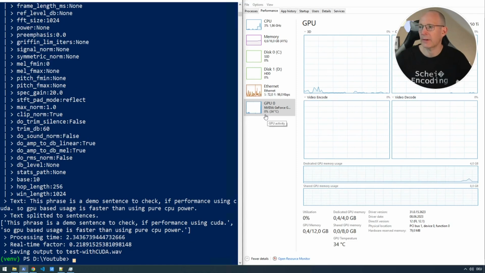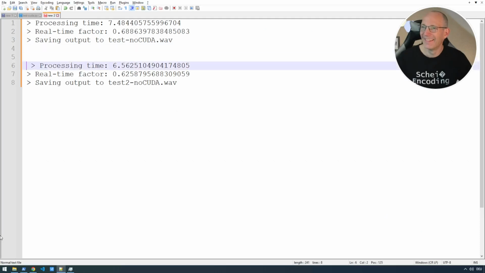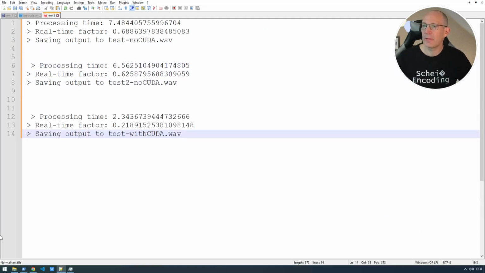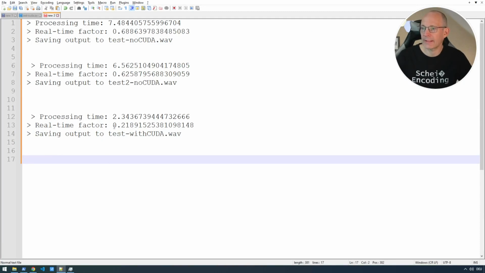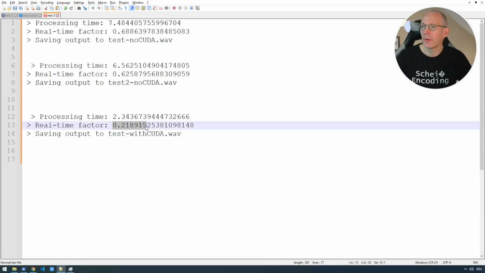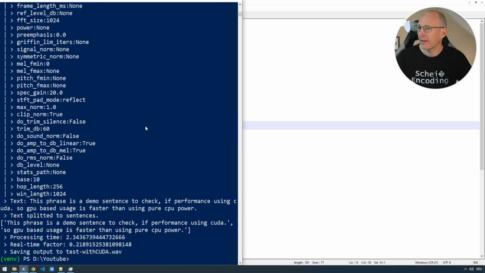Okay, 100%, so it has been a little bit higher for a short amount of time, and you can see that there's an absolute time of 2.3 seconds, which is way faster than the CPU-only way, and the real-time factor additionally is way less too. So this is our CPU only, and that's the GPU value, so way faster.